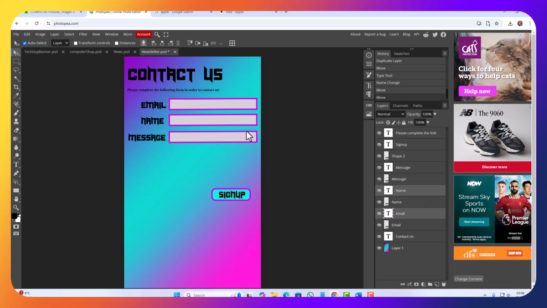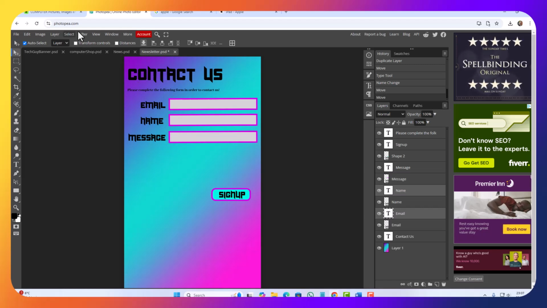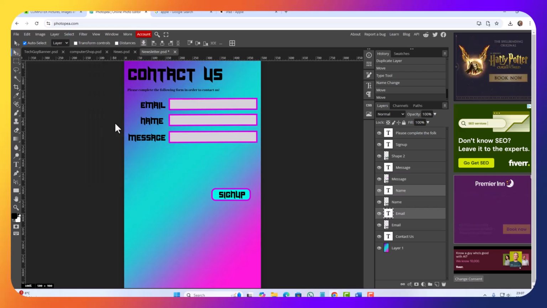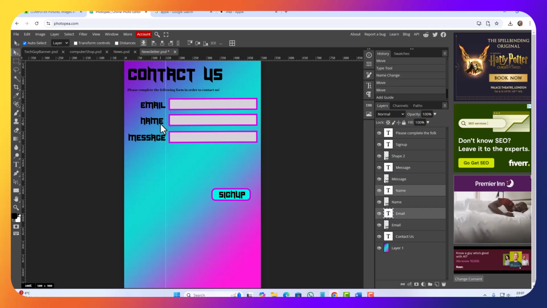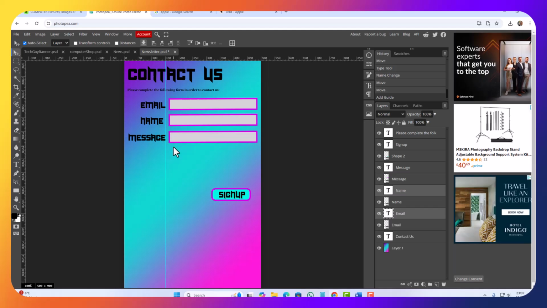Okay, to bring it there. Now, if I want to make sure that everything is in proportion, I'm going to select View, select Rulers. Let's click and drag a ruler here. That's better. So as you can see now, the email and the message is alright, but the name isn't. So I'm clicking on the name now. Oops.